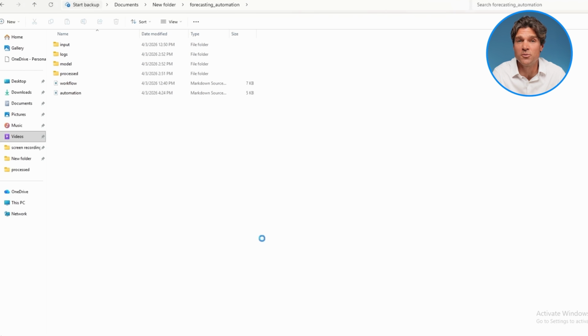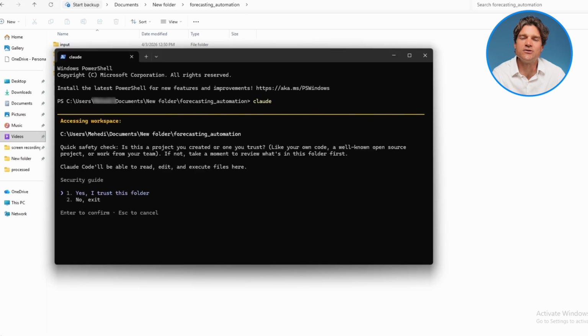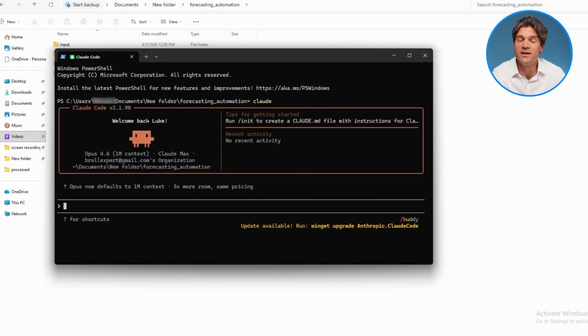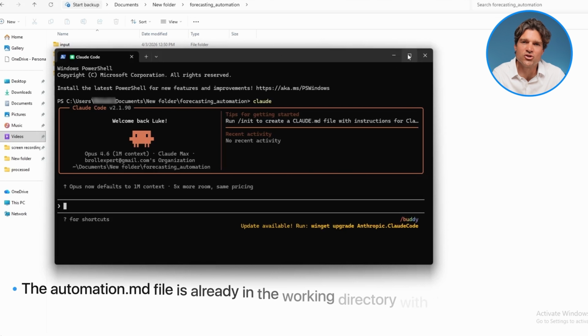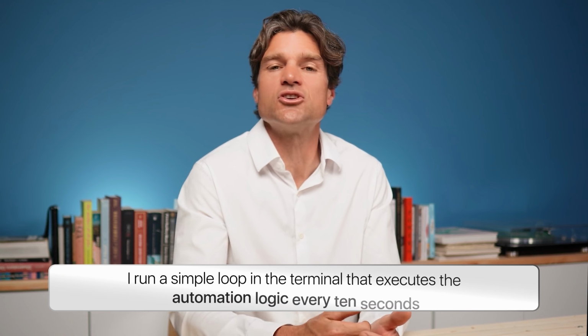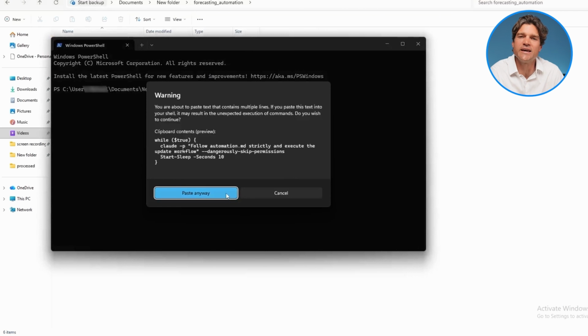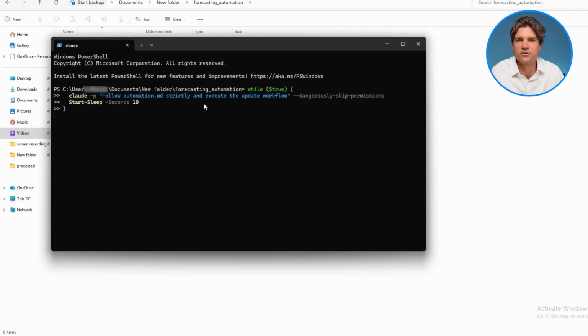Now I open my terminal inside the project folder, I type Claude, and then the interface appears immediately, confirming that the environment is all ready. Now the automation.md file is already in the working directory with the full update logic inside it. Then I run a simple loop in the terminal that executes the automation logic every 10 seconds. And I'll show you the exact command on the screen. And as soon as I hit enter, the terminal starts running.